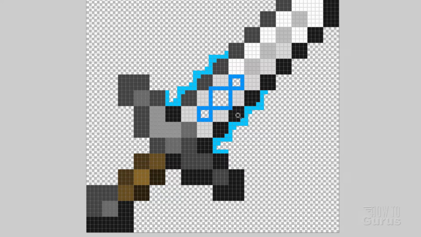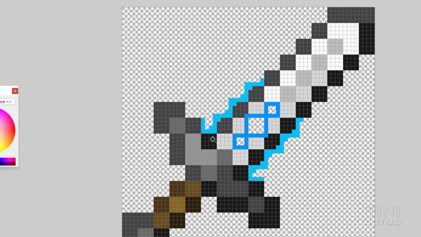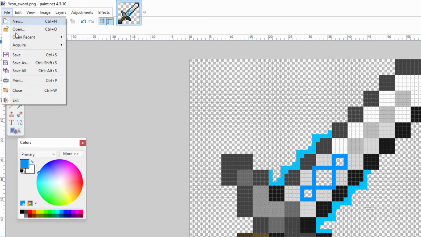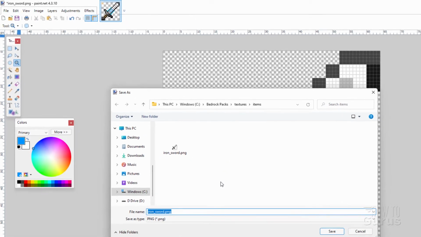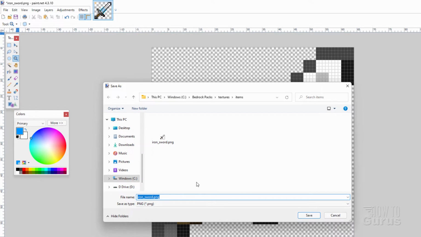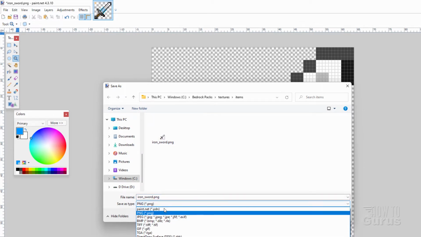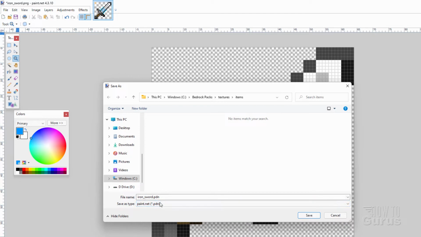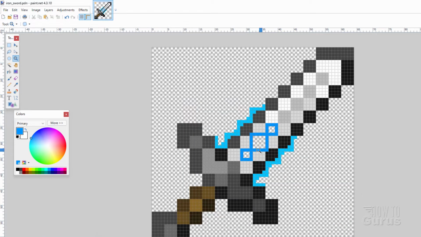Okay, so we've changed the look of our sword. When I need to save this out, go up to File, come down to Save As, and I'm going to save it as 2 things. Here's the original right here. First, I'm going to save this out as a PDN file. This is the standard paint.net format. Choose Save. That way I can come back and I can work on that one without hurting my original one.